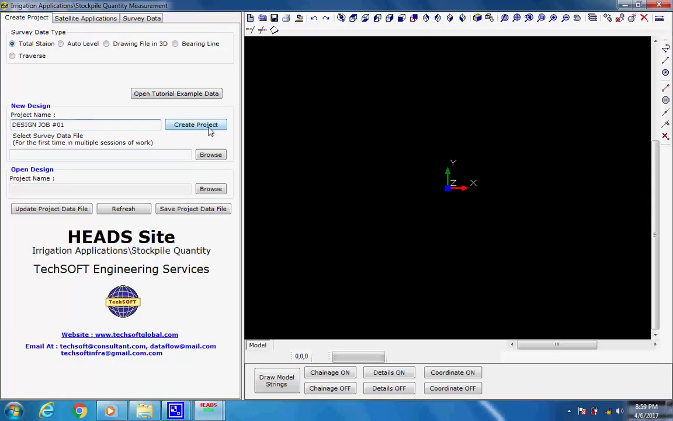For processing users' data, the user needs to click on button Create Project under New Project. The new project is created as Design Job Number 01 inside the project folder created inside the working folder as Work, Irrigation Applications, Stockpile Quantity Measurement, Design Job Number 01. Next, the user needs to click on button Browse to select the user's total station survey data file. After selecting, a copy of the file will be brought into project folder Design Job Number 1 to process.